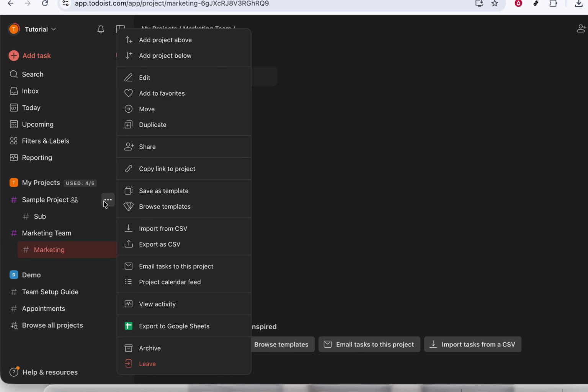Todoist will now begin creating a reusable template based on the current structure of your project. Depending on your version of Todoist, you may be asked to name your template or confirm how you want it saved. Choose a clear, descriptive name so you can easily recognize it later, especially if you plan to create multiple templates. Once it's saved, your template will be available for future use whenever you want to create a similar project.